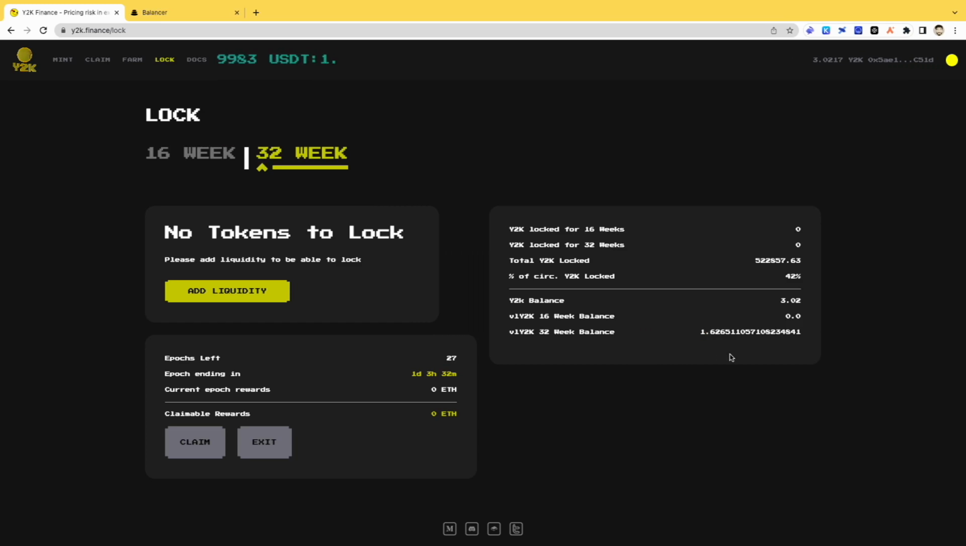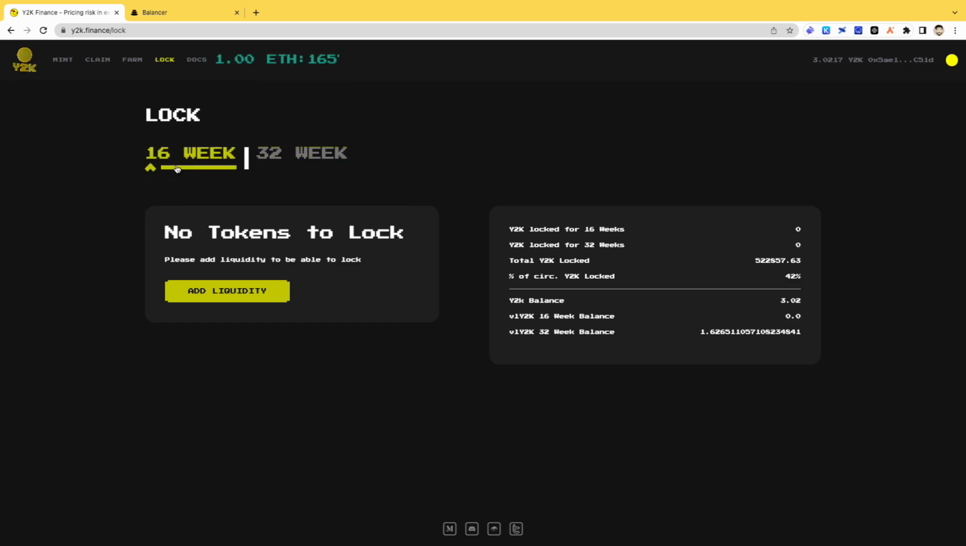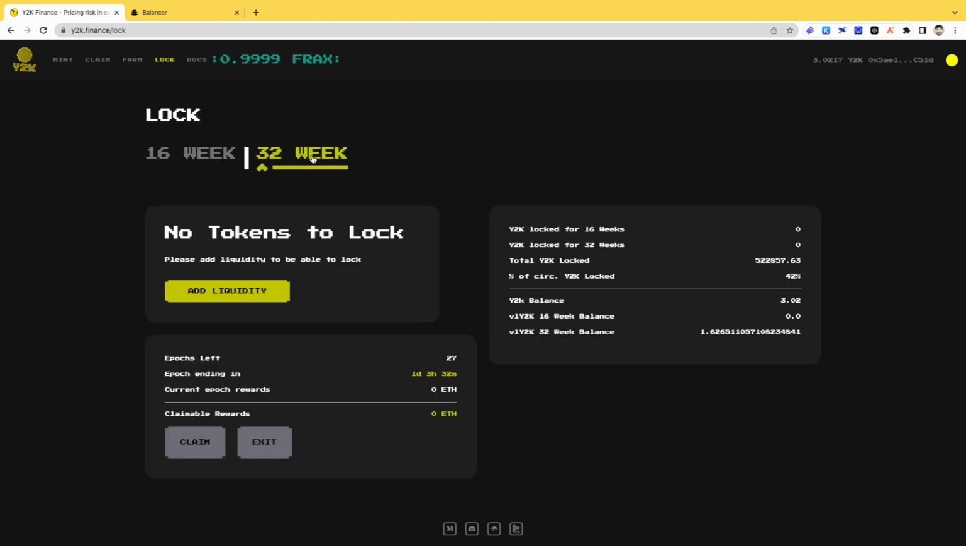and we finally have some vote-locked Y2K balance. The other benefits of doing this are not only the actual revenue or the protocol fees generated, but also governance power. Vanilla Y2K tokens by themselves, in terms of governance, are equivalent to 1 vote. Y2K tokens locked for 16 weeks are equivalent to 5 votes. And 1 Y2K token that's locked for 32 weeks is equivalent to 10 votes.